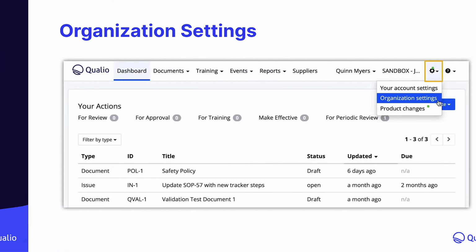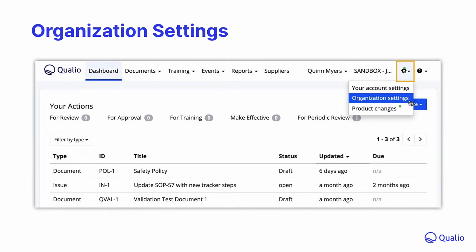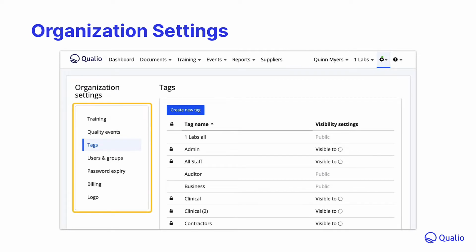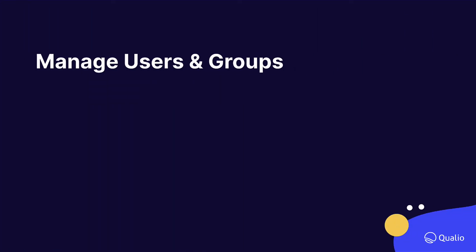Only quality users can access the organization settings by clicking on the gear in the top right corner and selecting Organization Settings from the dropdown. You can browse the different organization settings using the left panel menu. Training settings and quality event templates are covered in great detail in their respective training courses, so we won't focus on those in this training, but rather we'll first jump into user and group management.